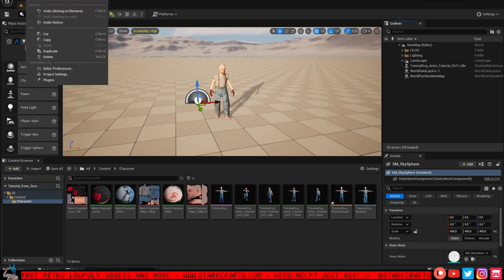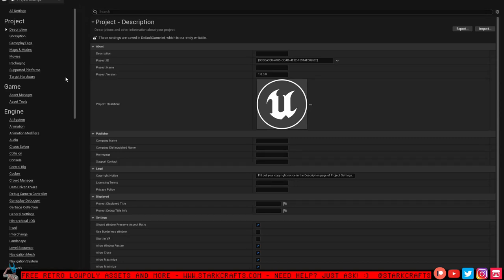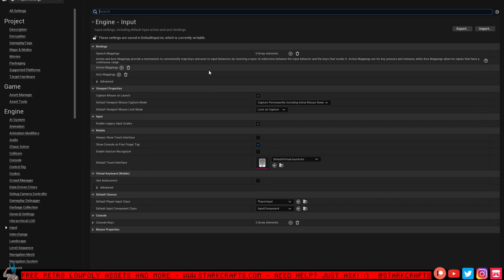File, edit, up here in the edit, project settings. This will pop up, and down here on the engine is input, but you could also type in here input. So input, let's select it, and we have here action mappings and axis mappings. Axis mappings are always for movement, and action is for, except running, shooting stuff, and actions. So for movement, we will tackle the axis mappings first.